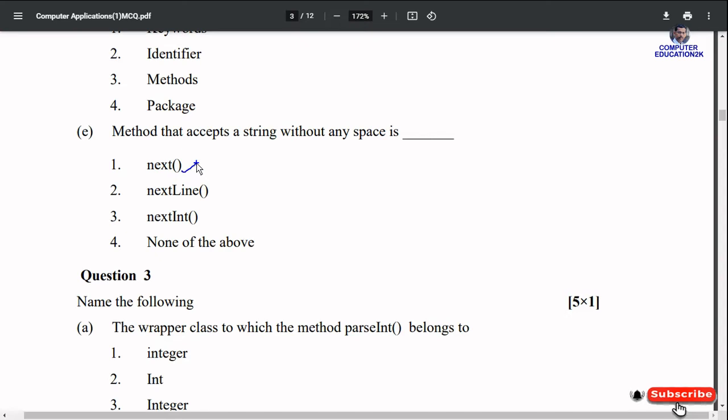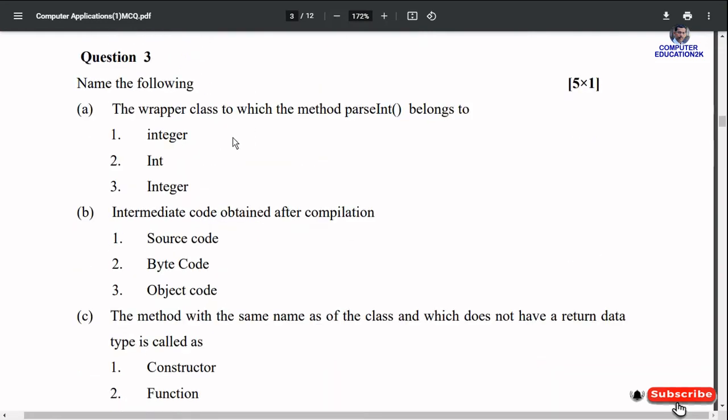Now this question is finished. Now move on to the next question. Question number 3. Name the following. The wrapper class to which the method parseInt belongs to.